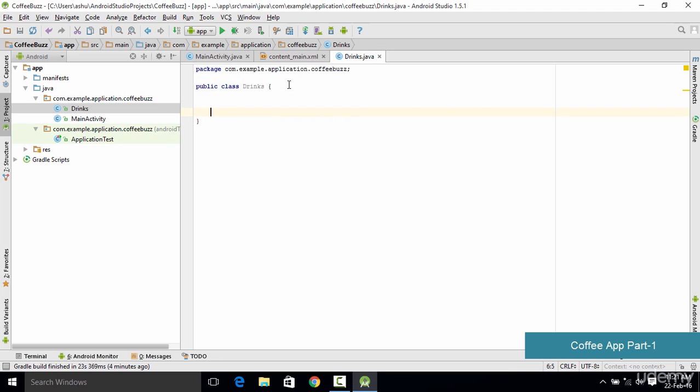So in our case, what we want to do is that for every drink we want to have a particular name, and we also need to mention the description of a particular drink. For example, what that particular drink contains. And finally, we need to have an image associated with the drink so that we could display the image of a particular product. Now in order to do so, we create three variables. So let's go ahead and create some variables.